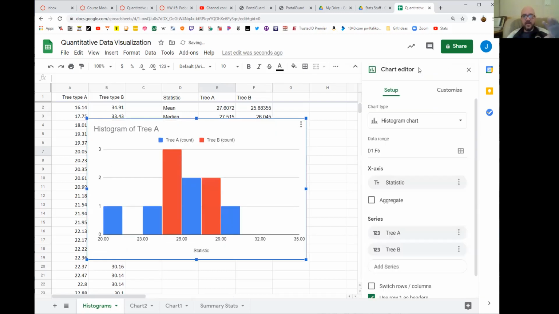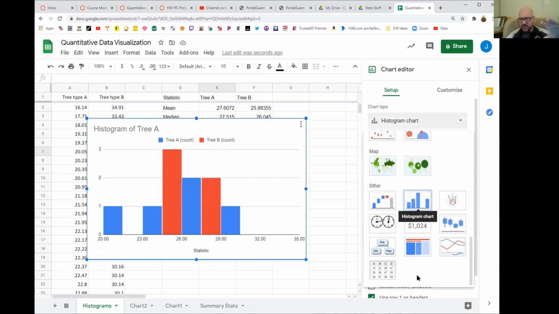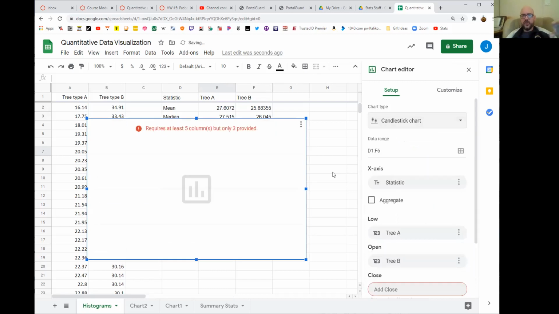I don't know why it does this. Where's box plot? Stick plot. Is it going to make me? Oh, there it is. Candlestick chart. Requires at least 5 columns, but only 3 are provided. So the 3 that are provided are the ones that I've grabbed here.